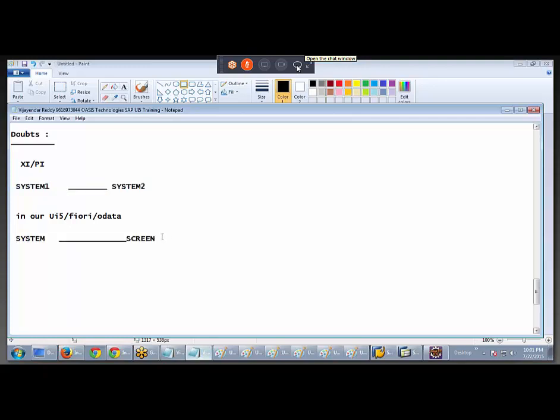For example, are there any other OData services apart from SAP? Yes, we have several. We are going to use external OData services also in our course: third-party OData services, OData HANA services, and OData ABAP services. All these will be covered. As far as consuming is concerned, I'll explain how to consume an external service, how to consume a HANA service, how to consume an ABAP service, and how to develop ABAP services.